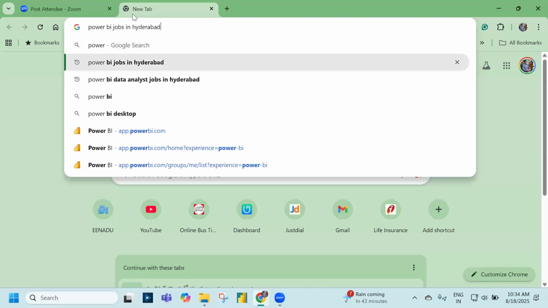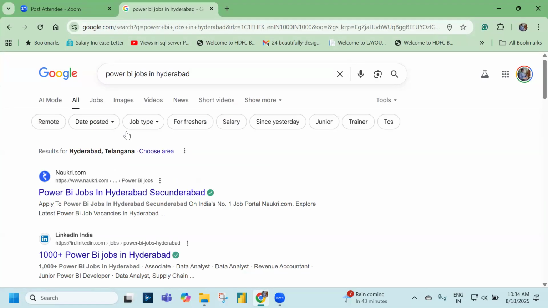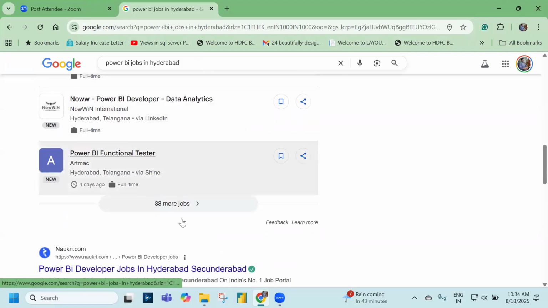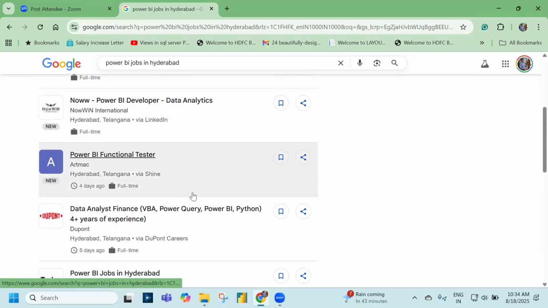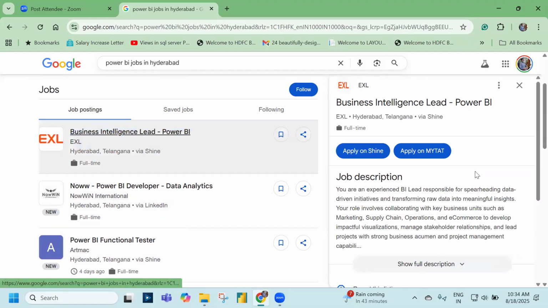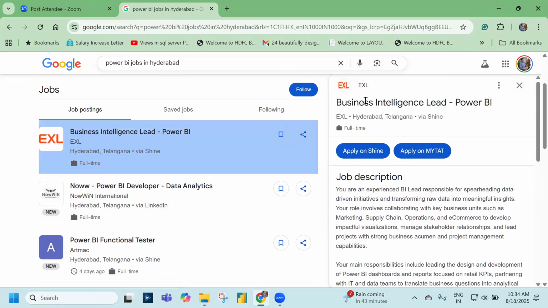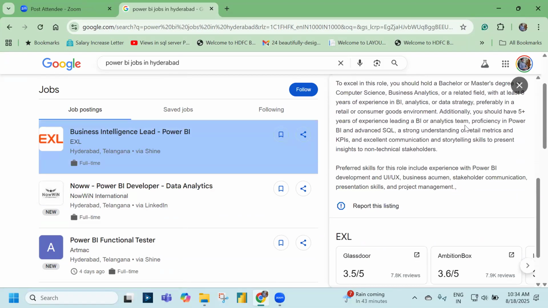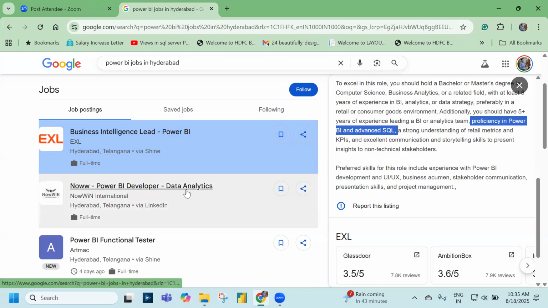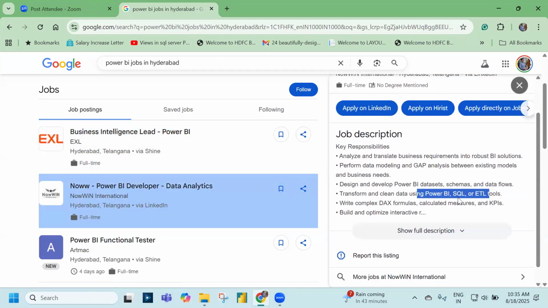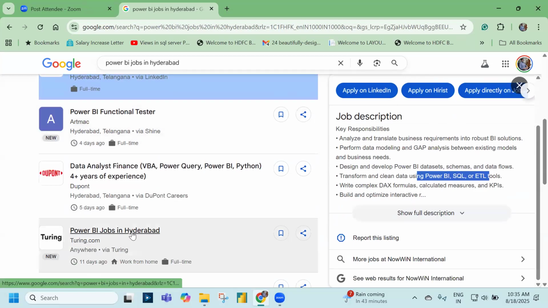So let us see the Power BI jobs in Hyderabad. Just go with Power BI jobs in Hyderabad. Let's randomly open one by one. Business intelligence lead, Power BI. What is it that they are asking for? Observe this, I just randomly opened something. Role is Power BI, right? Why are they asking for SQL also? I told you, right? There is some connection. I'll explain that. Let's go with the next one. Why SQL? Let's randomly open something.